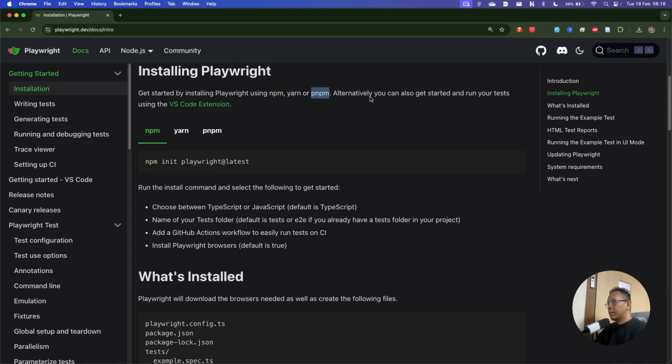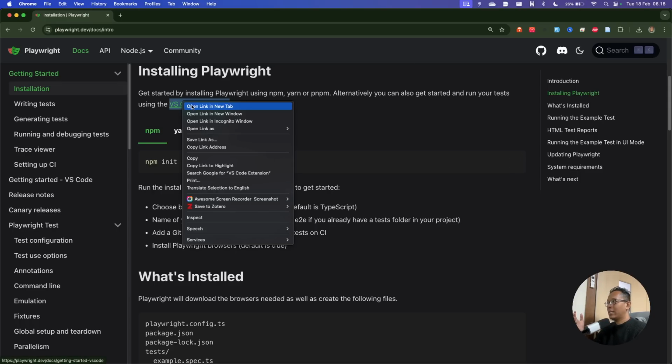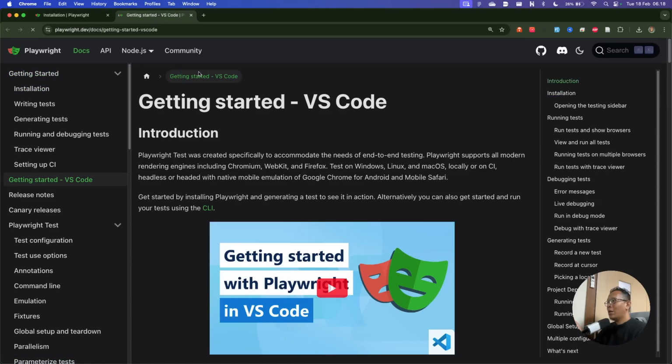Alternatively, it said here, you can also get started and run your tests using the VS Code extension. This VS Code extension is so good. It helps you work directly inside the VS Code. But I really want to teach you about the nature of the basic way to install Playwright using npm first. So you will understand better why this VS Code extension exists and how it will work.